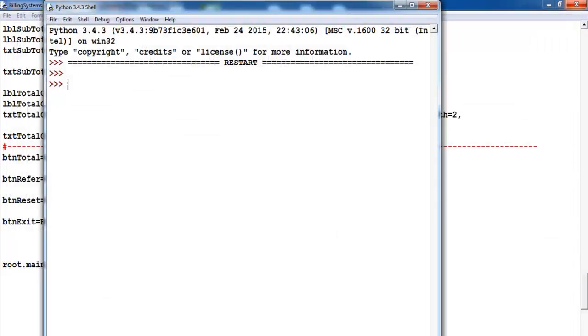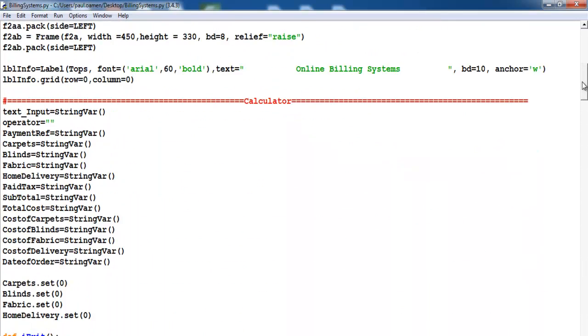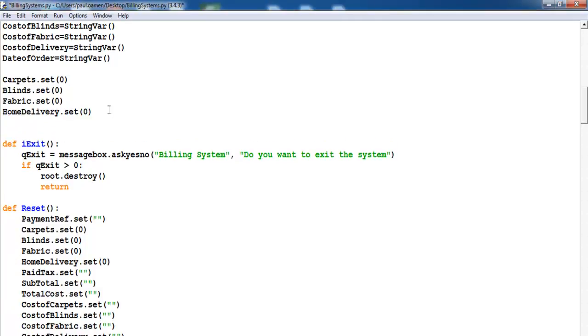Okay, close that. The other thing is, let's enter right here dates. Let's make that date as date of order. Let's get that correct here. That's fine. Dot set, and that will be time dot strftime.